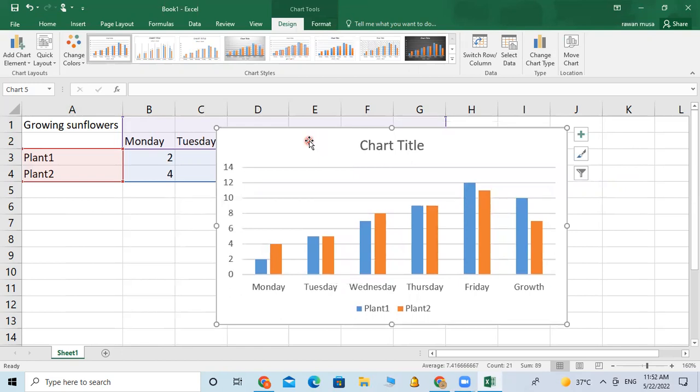Okay, so if you want more plants, just add 3 more plants, so you can compare more data. Okay, thank you.